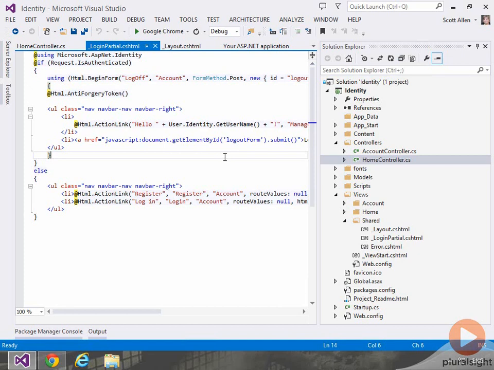And now the question might be, how do I restrict access to only authenticated users? Let's take a look at that next.